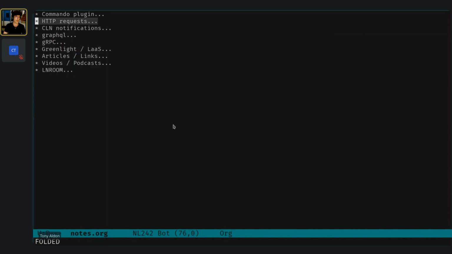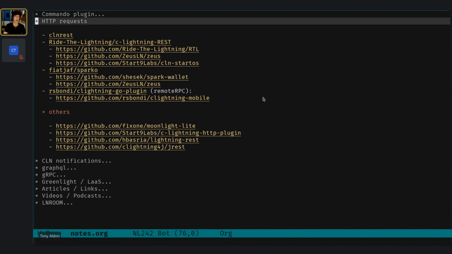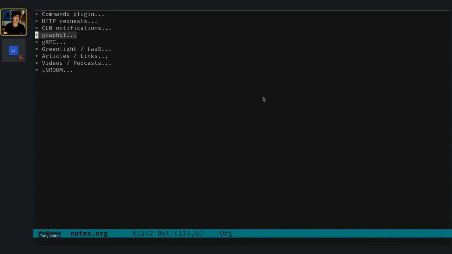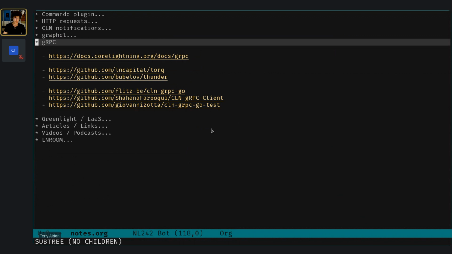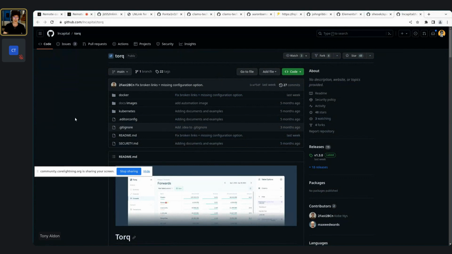So that said, there are others, but as they don't seem to have any application using them, I put them there. And CLN REST is really new, so we'll see in the future if some of us use it to develop a really interesting application. GraphQL, gRPC. Okay, we are almost done. gRPC, yes. So with gRPC there is one big application, which is Torque, that is using gRPC to connect.